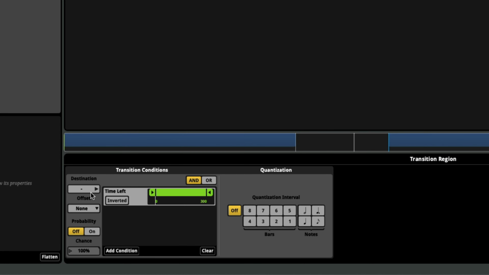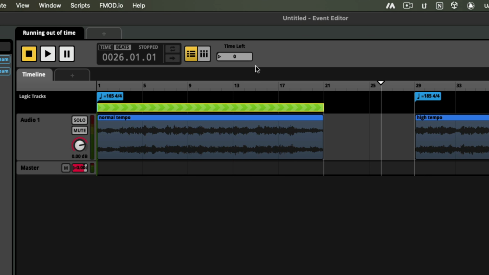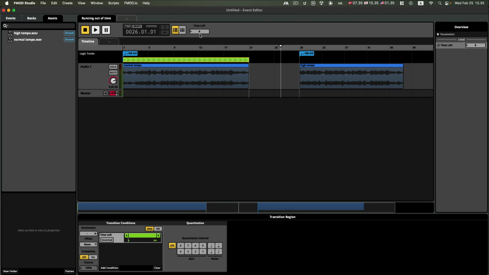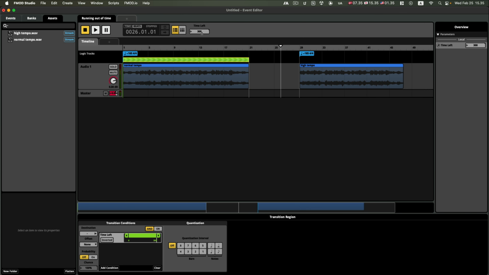And now you can see a condition has been added down here. And we can also access the time left up here at the top. And I just realized now that I forgot to set the initial value correctly. But that is really easy to fix. So we can go out here and right click on time left and then edit parameter. So I want the initial value to be 300 seconds. Press OK. Right, that looks better.